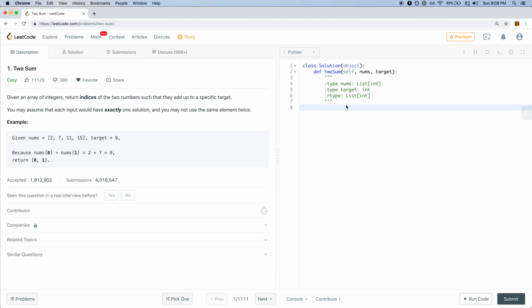Hey guys, today I'll be doing problem number 1 on LeetCode called Two Sum. The problem states that given an array of integers, return the indices of two numbers such that they add up to a specific target. You may assume that each input would have exactly one solution, and you may not use the same element twice. So for example, if we have 2, 7, 11, and 15 as an array and a target as 9, we can see that 2 plus 7 is equal to 9. Therefore, we want to return the indices of 2 and 7, which are 0 and 1 respectively.